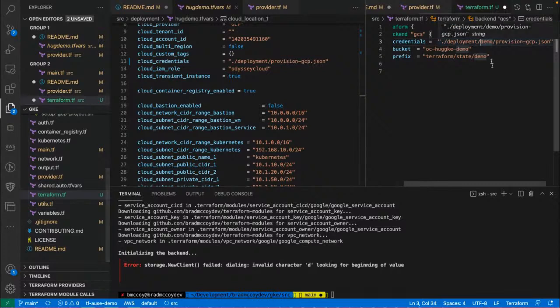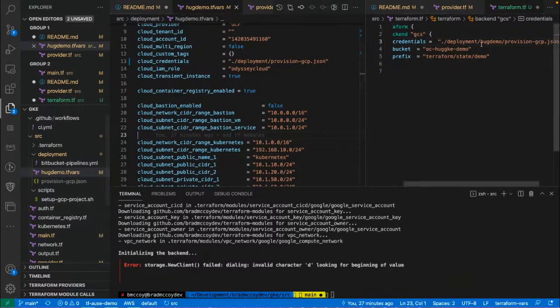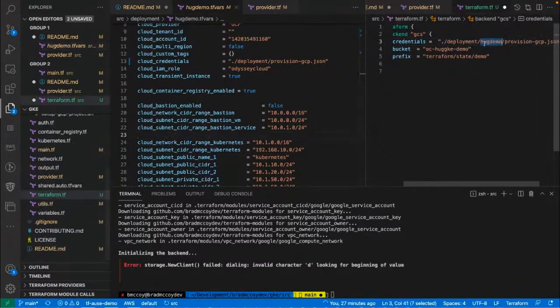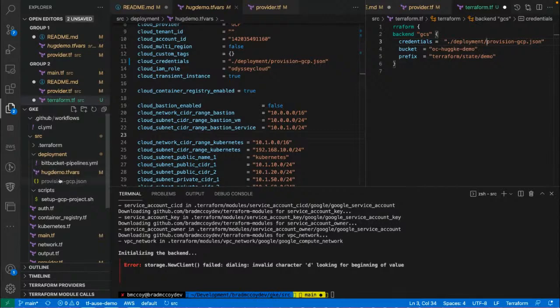Yeah, there's no demo folder in there. Yeah, exactly. But you see that's quite a weird error to have for that. It's not even deployment / hug demo. It's just deployment / provision GCP. There's no. True. Not for this credentials part. Yeah, you're right.